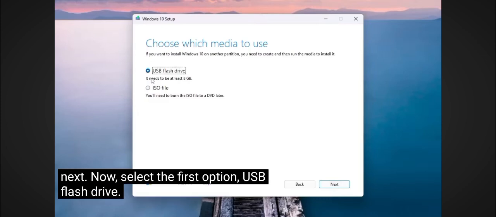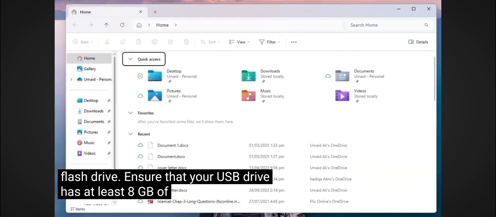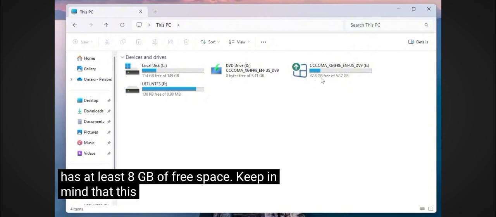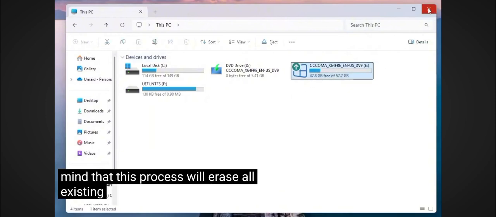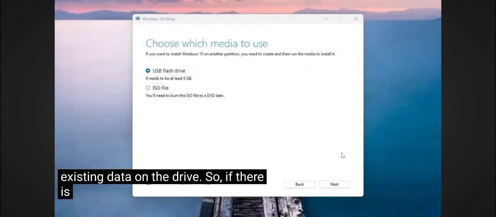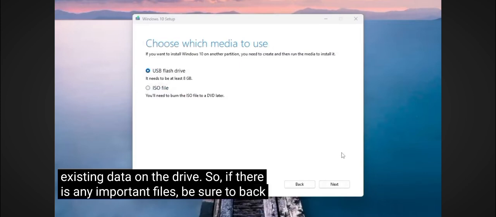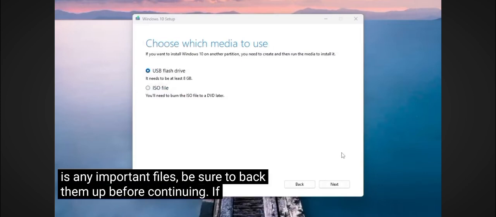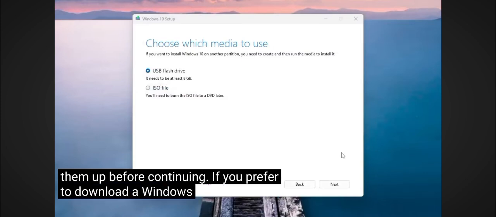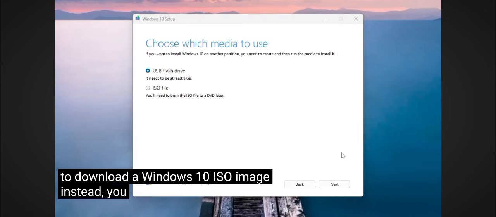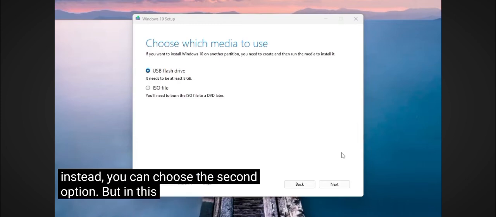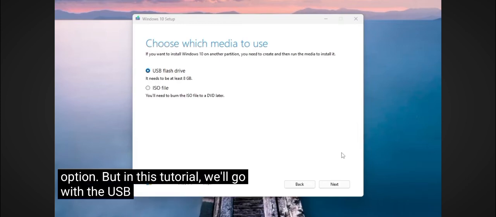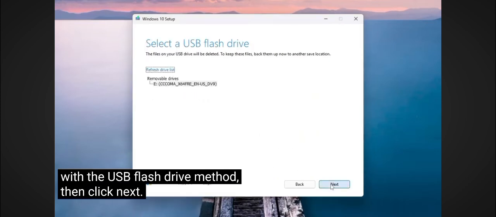Now select the first option, USB flash drive. Ensure that your USB flash drive has at least 8 GB of free space. Keep in mind that this process will erase all existing data on the drive. So, if there are any important files, be sure to back them up before continuing. If you prefer to download a Windows 10 ISO image instead, you can choose the second option, but in this tutorial, we'll go with the USB flash drive method.